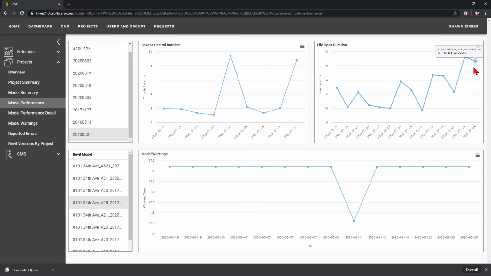In your firms, you're probably going to have fewer opens than you are saves, because people most likely will be saving throughout the day. And so you'll get those different save intervals. You can also see the model warnings down here. And this, for me, paired with the open duration and the sync to central duration and the model warnings, all three of those working together generally can give me a feel for how this project is performing.